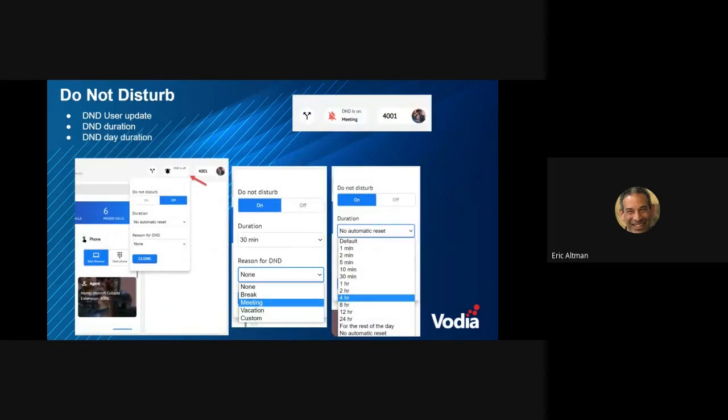We've made Do Not Disturb more relevant, as it's not just an on or off thing. Users can now not only set a reason, but also can set the duration. This will avoid that, oops, I forgot to turn off DND excuse for why the user's not taking any more calls. The duration can be set in minutes, hours, the rest of the day, or infinitely as it was set before.